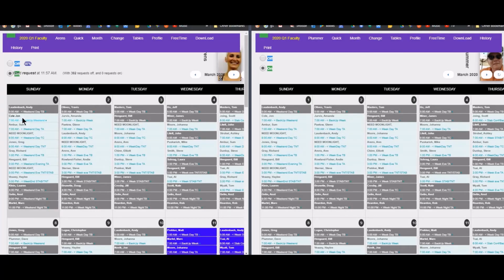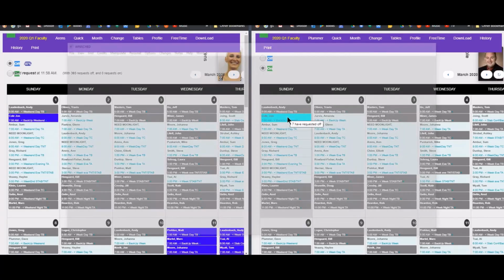If Annie chooses this shift over here where John Cole is and clicks it, her name appears there. She moves into that, and my session will now indicate that that is a chosen shift. Alternatively, if she were to request it off, that shift would go back to somebody else, and it would simultaneously appear available to me.